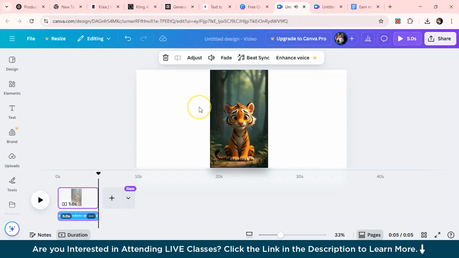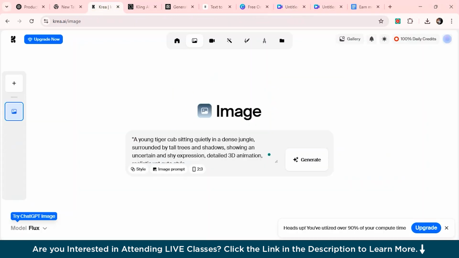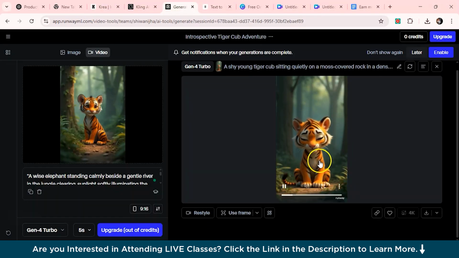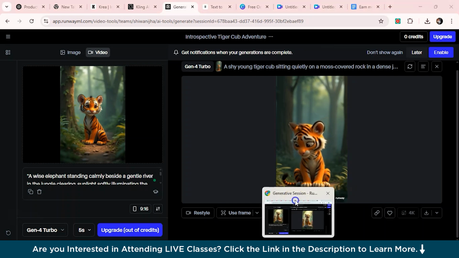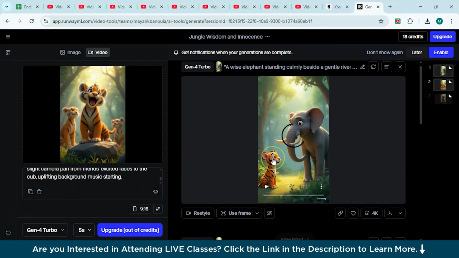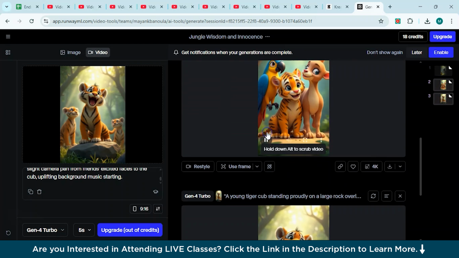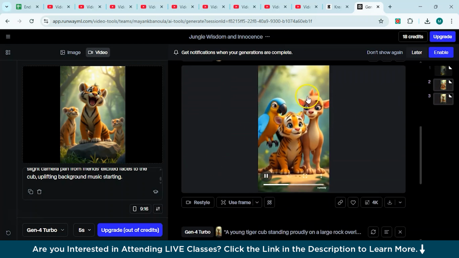So like this, you have to just generate scene by scene images using Krea to generate your pictures, and then we can use Runway for generating our videos. So now that I have generated all my videos and my pictures using these AI tools from here, as you can see, these are the videos which I have generated.